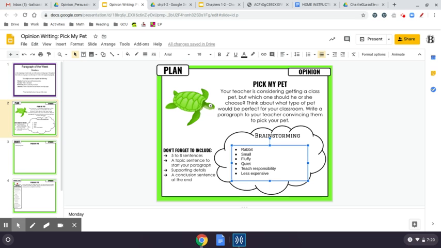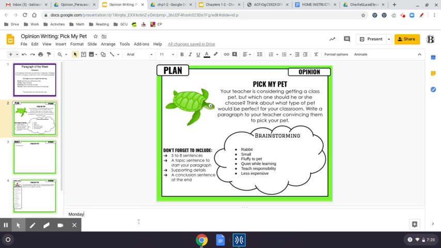So I'm just sort of brainstorming here. I could even add a little bit more to this. So fluffy to pet, quiet while learning. Like you can even do a phrase, but basically brainstorming is you're just getting your ideas out. You're not writing a full paragraph. And that's Monday. So you can see here, I have for Monday, that's what you're doing.